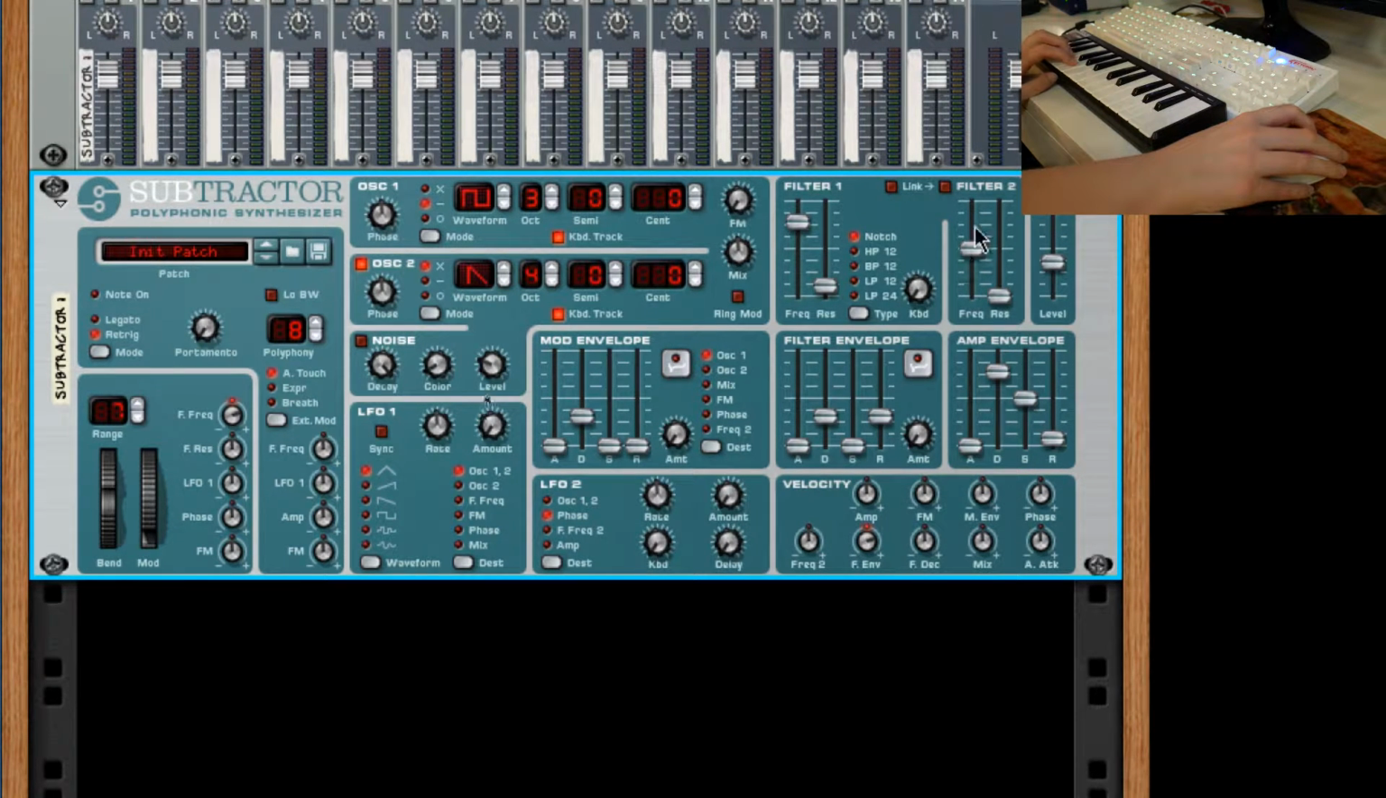Now you see here there's filter 2, which is off right now, but if I turn it on, see how it's making it sound kind of low? So if I link it, it's very subtle, but can affect it a little bit more. Basically like a filter on top of a filter.